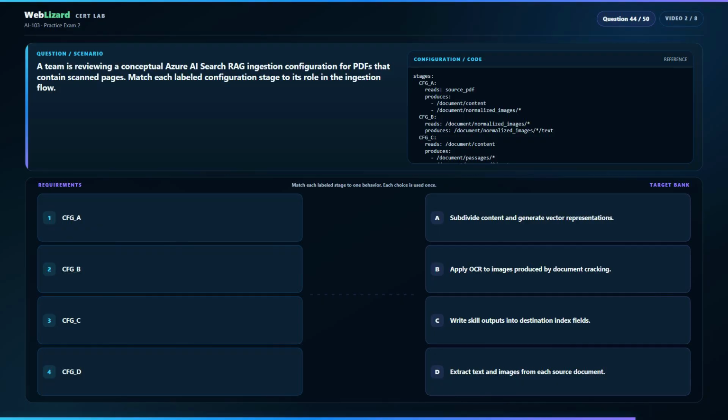Question 44. A team is reviewing a conceptual Azure AI Search RAG ingestion configuration for PDFs that contain scanned pages. Match each labeled configuration stage to its role in the ingestion flow. Visible artifact. The configuration has 4 labeled stages. Stage CFGA reads the source portable document format file and produces document content plus normalized images.